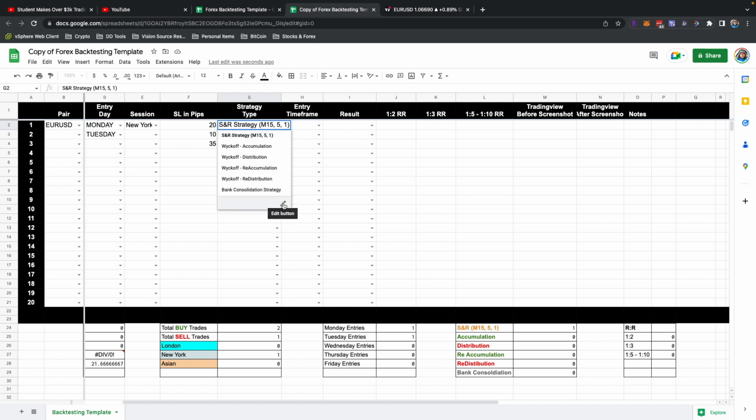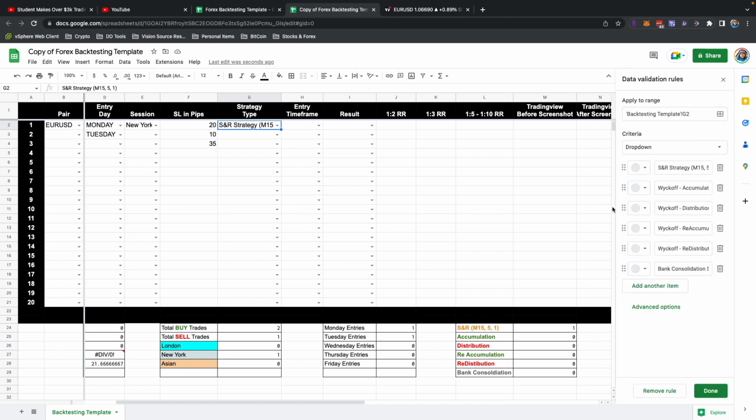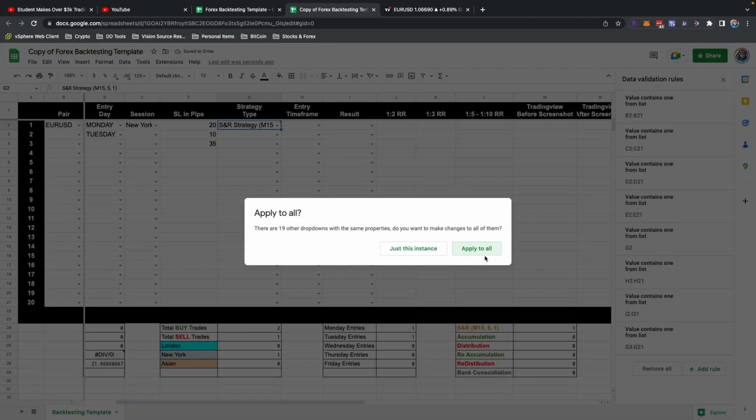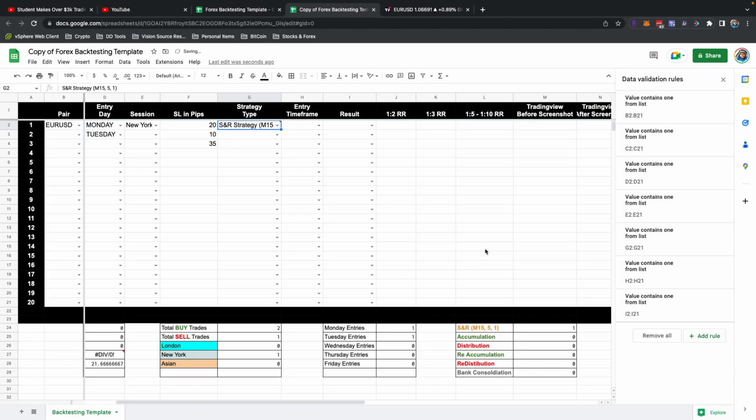One of the things you want to do is click on edit, and you can come here and change this to supply and demand. Now, when you click done, there's one other thing that you have to do. Let's go ahead and apply to all. If you click in this area here, you'll notice that it still has the wrong S&R instead of supply and demand.